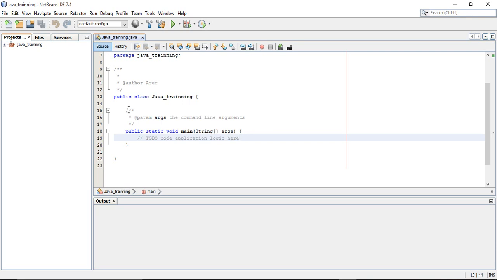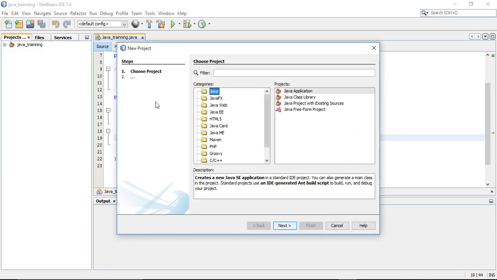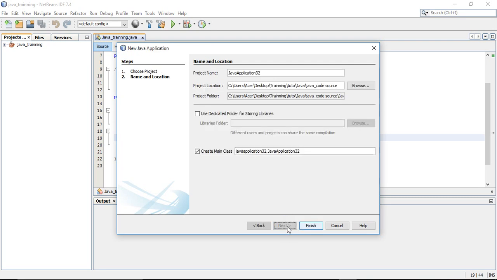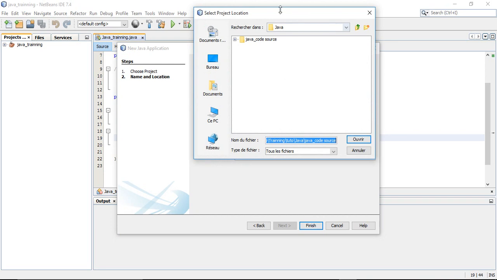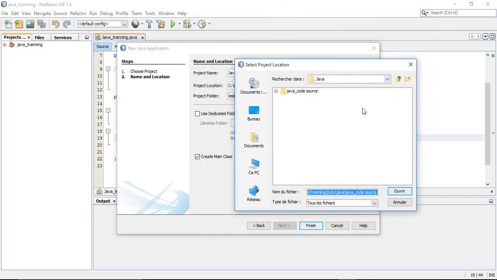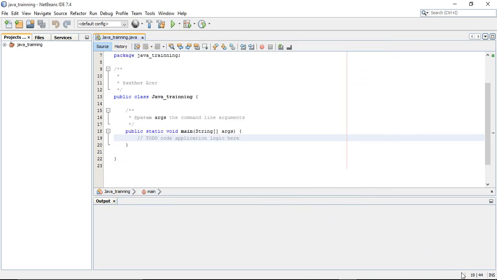At first it will show you the starter page, or getting started. After that, to create a new project, click on this icon, or go to File, New Project. Then choose Java, and here Java Application. Next, give your project a name. You can name it whatever you want, and in the browse option choose the project location where you want your project to be saved. After that, click on finish and you will see a progress bar, and after that your project will be created and it will look like this.